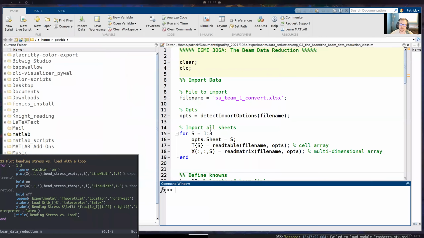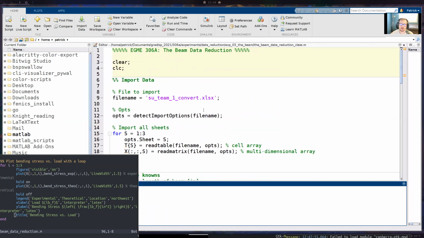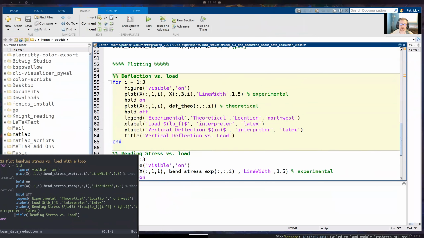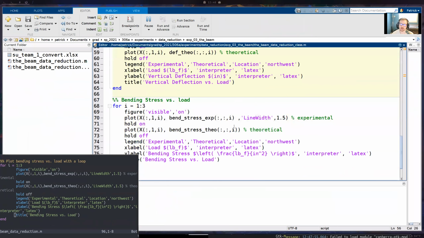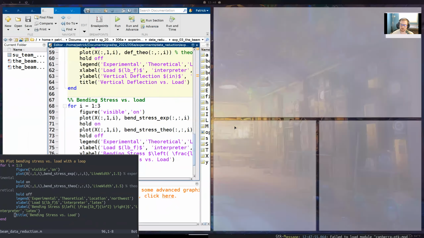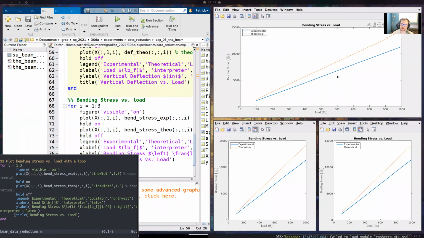So to do that, I'm going to scroll down here and I'm going to change visible on to visible off for the deflection versus load plots. So now if I run this, it'll just show us the 3 plots for the bending stress plots. Alright, and then there we go. So you see these plots, they aren't as close. They're somewhat close, but they really start to deviate as we increase the loading for the experimental versus the theoretical curve.